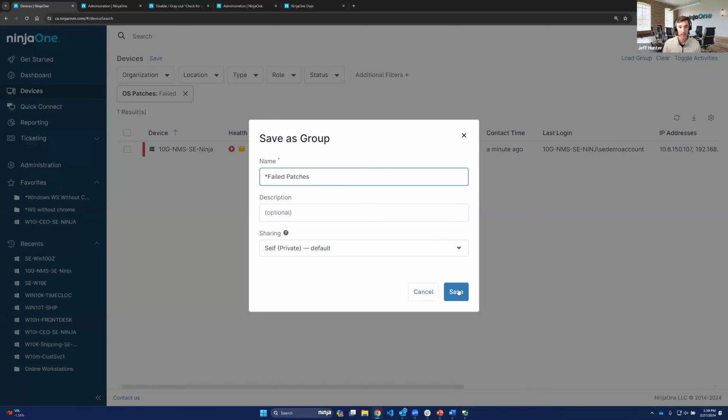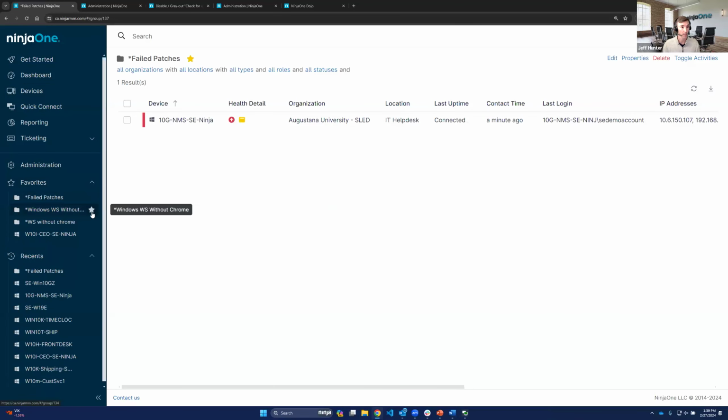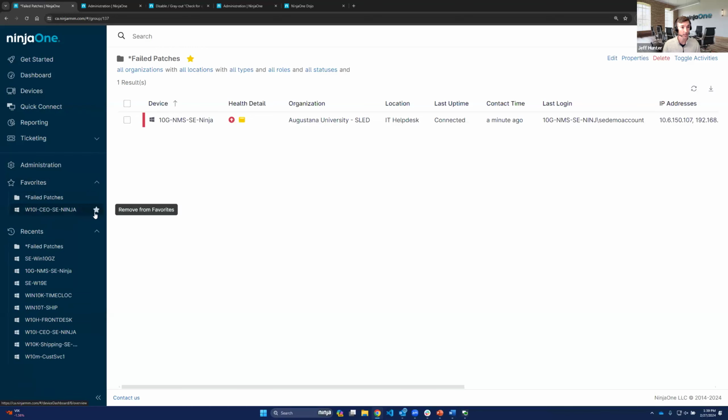Failed patches. I can save that. Now this is useful as a favorite. I can quickly load this up at the touch of a button. And this is a dynamic group. So anytime I refresh it or anytime I load it, it's showing me all the devices that meet these search parameters. So if a script or a patch fails tomorrow and I come in and load this group up, I'm going to see it in here. It's not going to be this one machine in perpetuity.